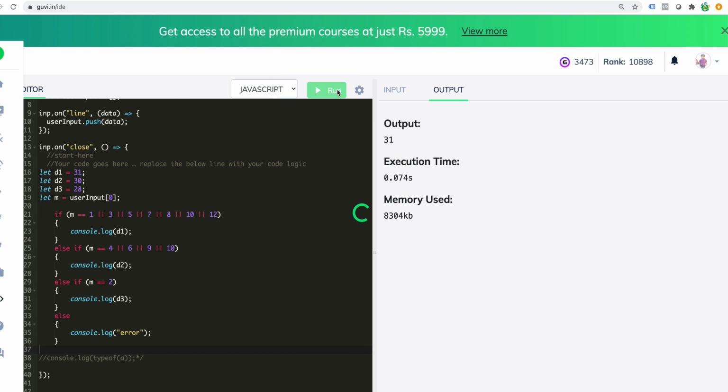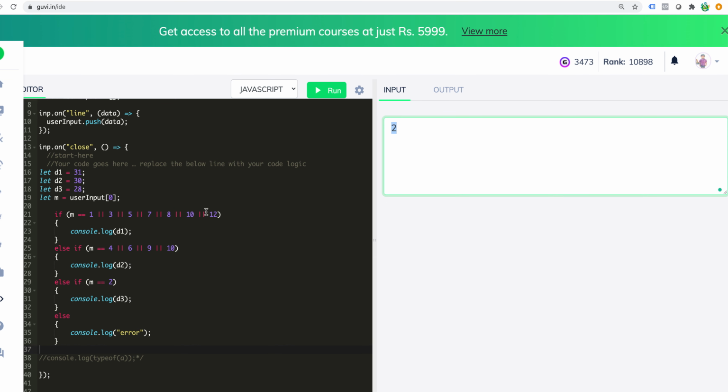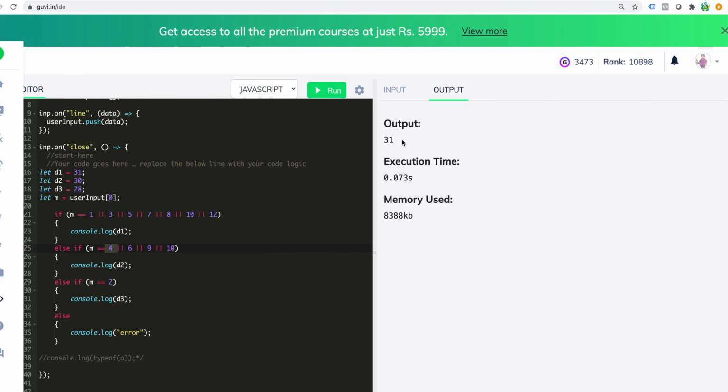If I run it, I get the same 31. Still the coding logic is wrong. First was the syntax part, now the logic itself is wrong. Whatever number I give, for example, the fourth month should be D2, which is 30, right? If I give 4 and run it, what happens? Still it gives 31.